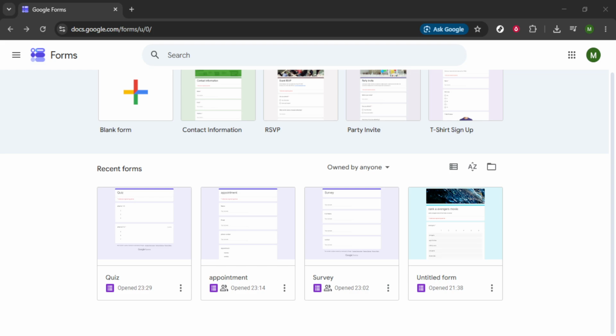Let's get started. First, open your web browser and head over to forms.google.com. This is the central hub for all your Google Forms. Once you're on the site, you'll want to sign in using your Google account credentials. It's important to make sure you're logging in with the account that created or has access to the form you want to monitor. This step is essential because you need the proper permissions to enable notifications for any form.